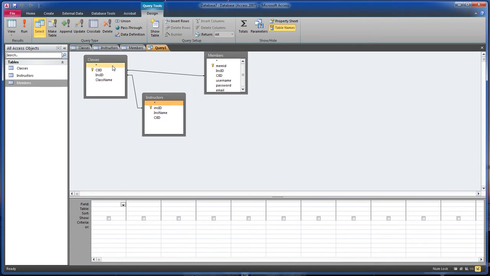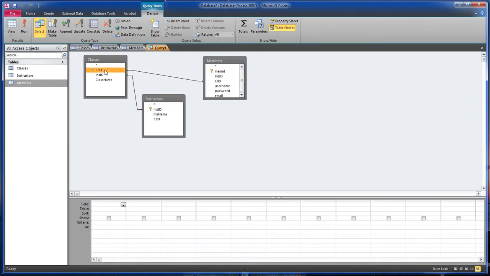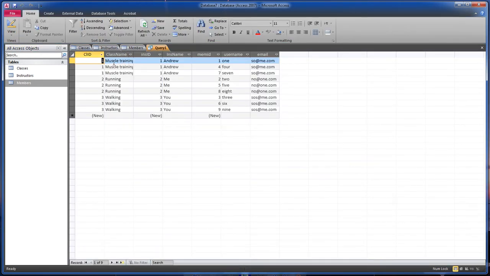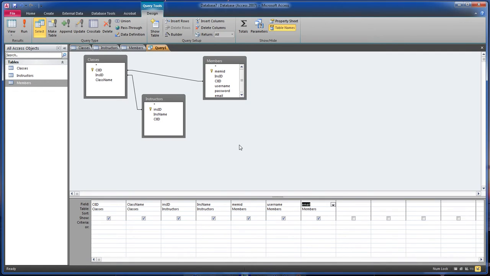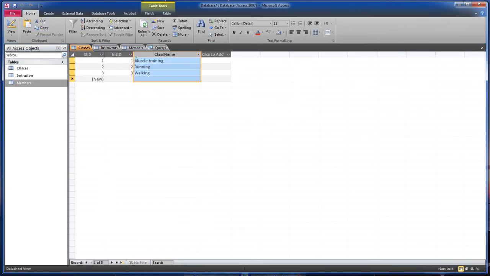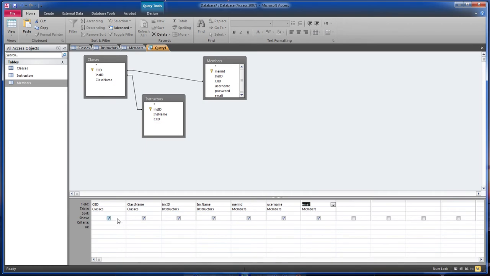Basically our instructors come in here, but our classes join both. Now let's grab a hold of our class ID, class name, instructor ID, instructor name, member ID, username, and email. When we run this, we get everything. We get all 9 users. Now let's go back inside here. The first thing we want to do is look at our classes. Our classes are muscle training, running, and walking. So we come over here inside of our query editor and we choose our criteria of 1.